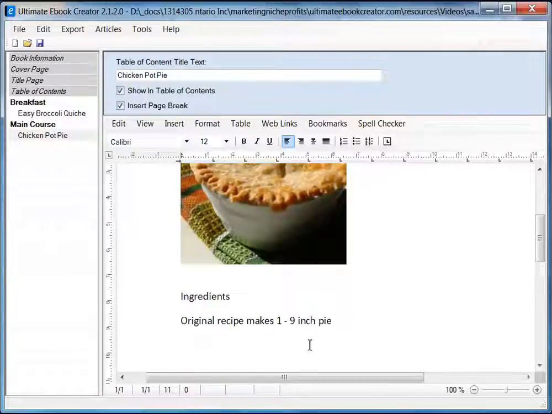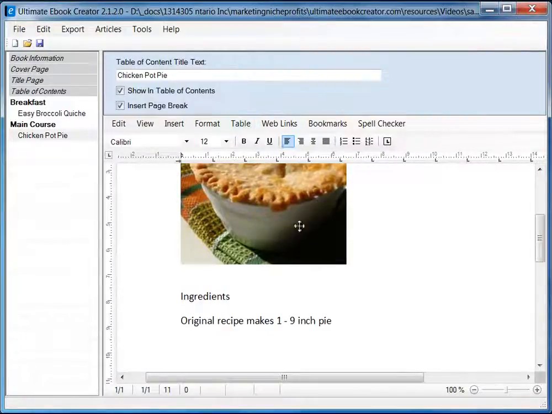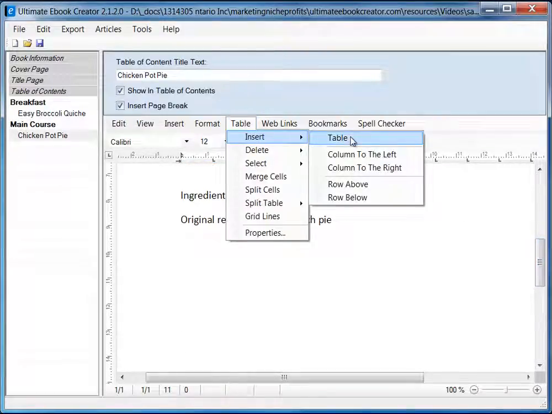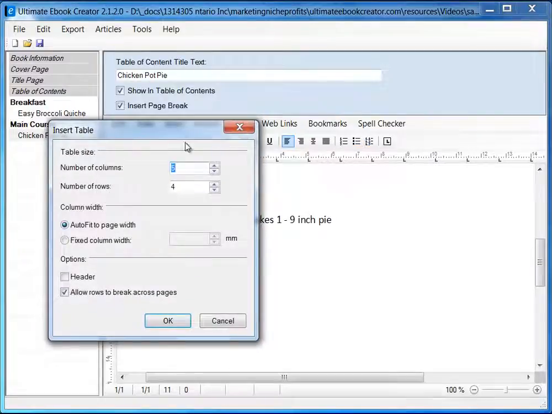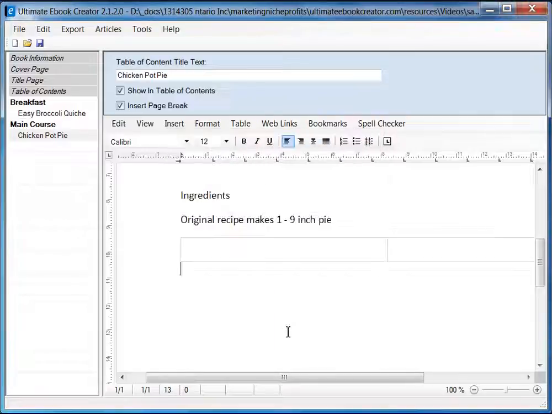Now what I need here is a 2-column layout, so I'm going to use a table. I'm going to go up to table, insert table, and then select this table. What we want is 2 columns, so I'll type in 2, and for the number of rows I'm going to type in 1, because I just want one after the other, and I want to use bullets. I'll click OK.